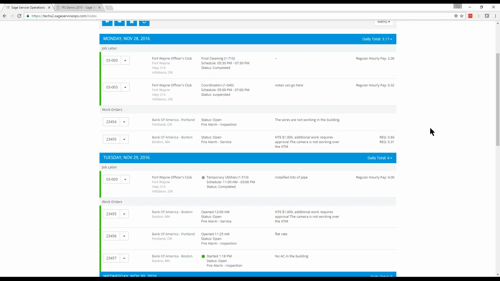And think of an assignment as your Outlook calendar, and you have a calendar event on there. That's an assignment. You define the start time and the end time. And we're basically doing that same thing with Sage Service Operations when you create an assignment for a job.